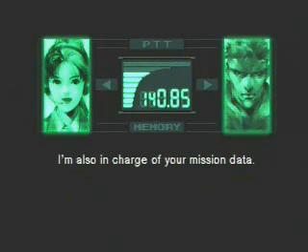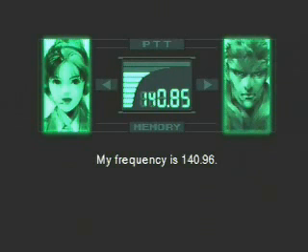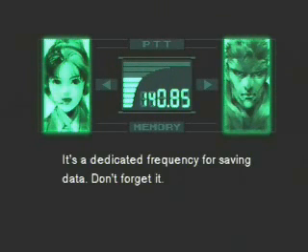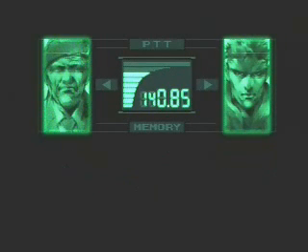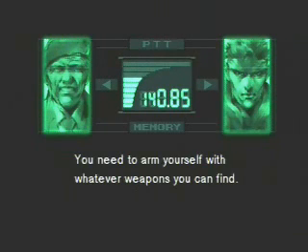I'm also in charge of your mission data. Contact me if you want me to record your current status. My frequency is 140.96. It's a dedicated frequency for saving data. Don't forget it. Remember, except for your binoculars, you're naked. You need to arm yourself with whatever weapons you can find.